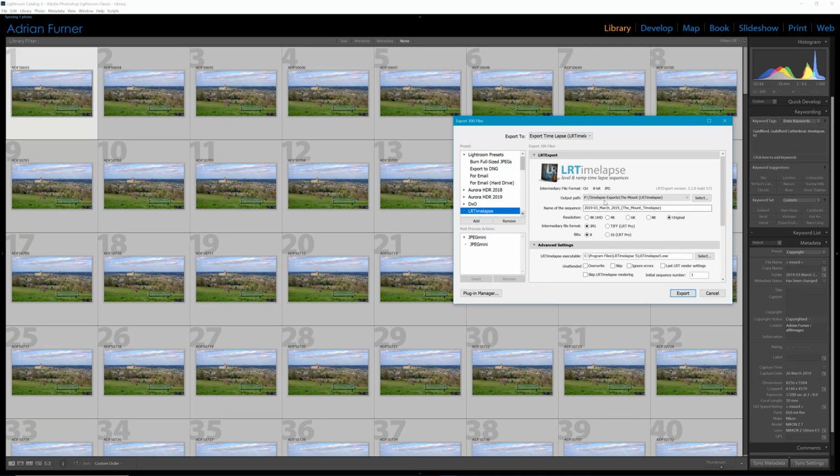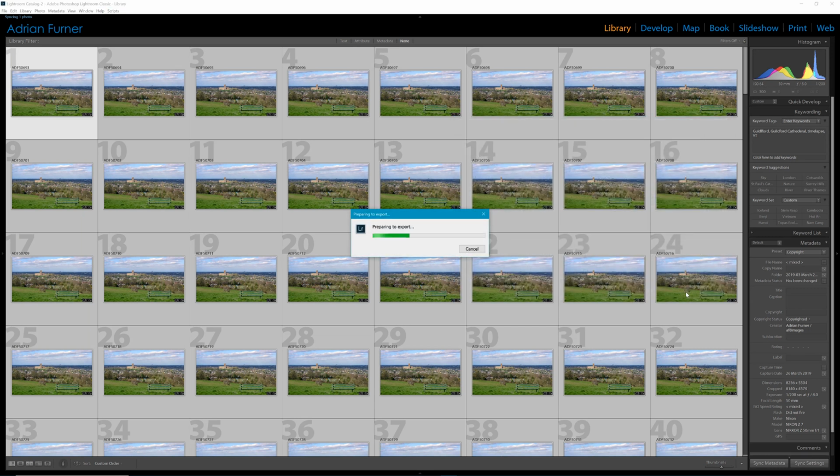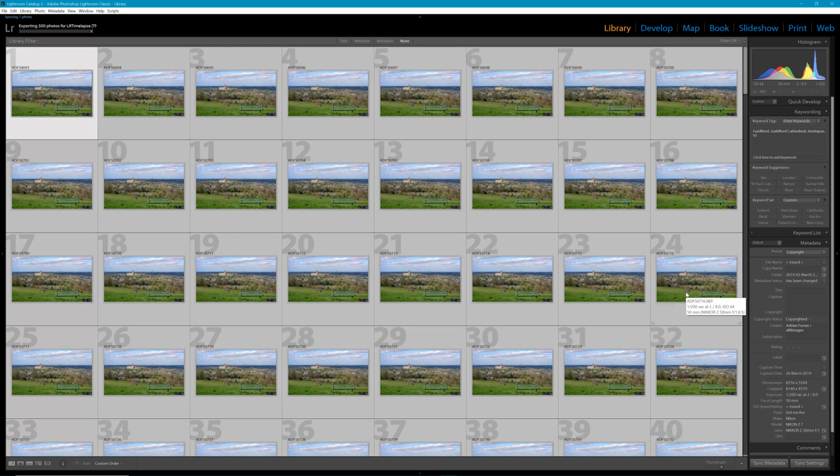I can look at how I export them. I know I've only got the trial version, the free version of LRTimelapse, so I can only export a maximum of 300 images and with certain settings. But within here you can set the destination for your exported files, you can set the name of the sequence, and you can make various other adjustments. I'm going to keep it fairly simple, and then you click export, and you'll see Lightroom starting to export, and depending on the power of your computer it can take quite a long time to export 300 photos.